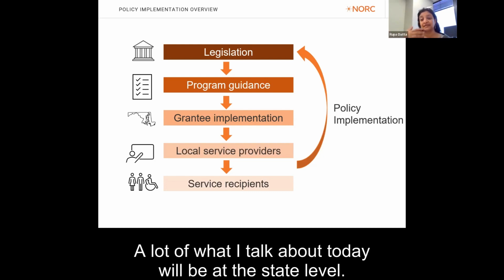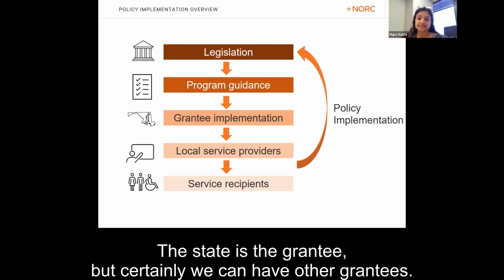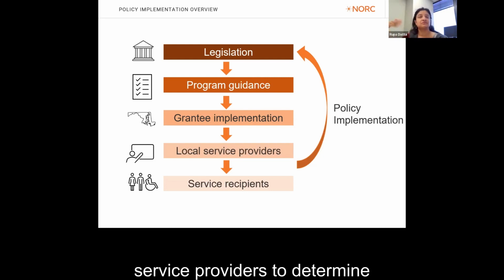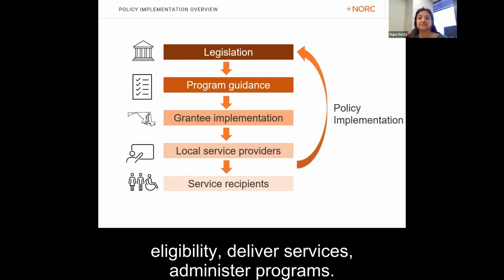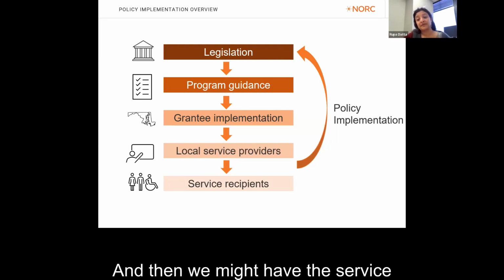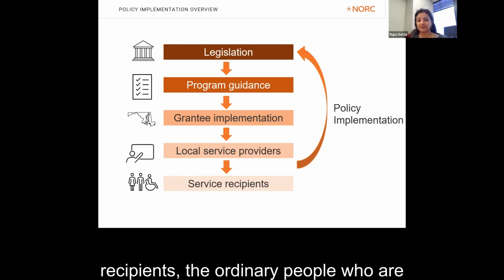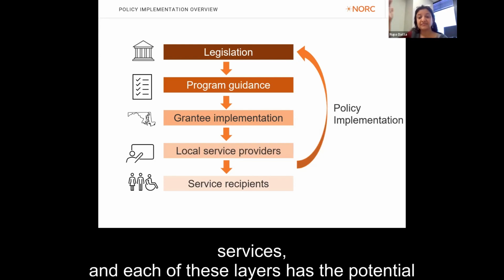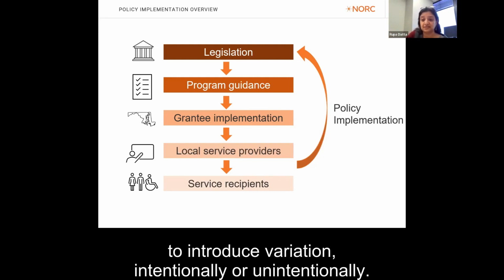A lot of what I talk about today will be at the state level. The state is the grantee, but certainly we can have other grantees. The state may in turn need local service providers to determine eligibility, deliver services, administer programs. So there will be yet another layer of implementation. And then we might have the service recipients, the ordinary people who are actually the recipients of the benefits or the services. And each of these layers has the potential to introduce variation intentionally or unintentionally.